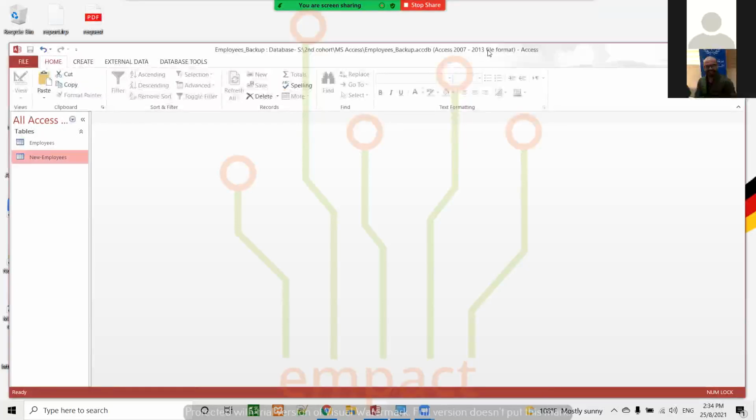So yes, today we are just talking about the query, but this time not within the wizard. We are talking about it by a design query.